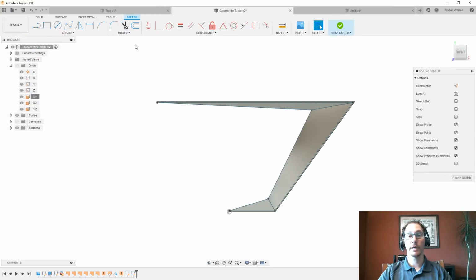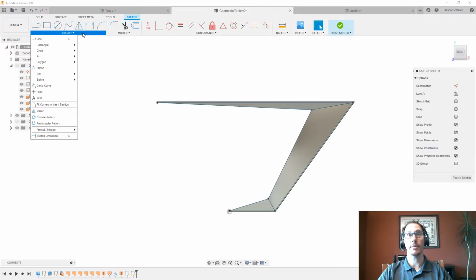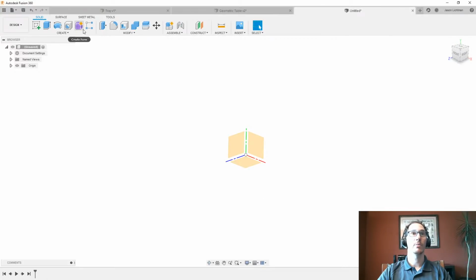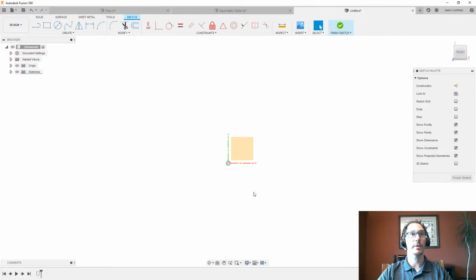So let's start off with the basics. The basics are what you're going to create in your sketch. And we're going to focus on the create menu. So let's go and start off a new file like this. And we're going to go and create a sketch. We'll try that other approach. So this time we'll do right click, create a sketch. And now I'm in that sketch menu.